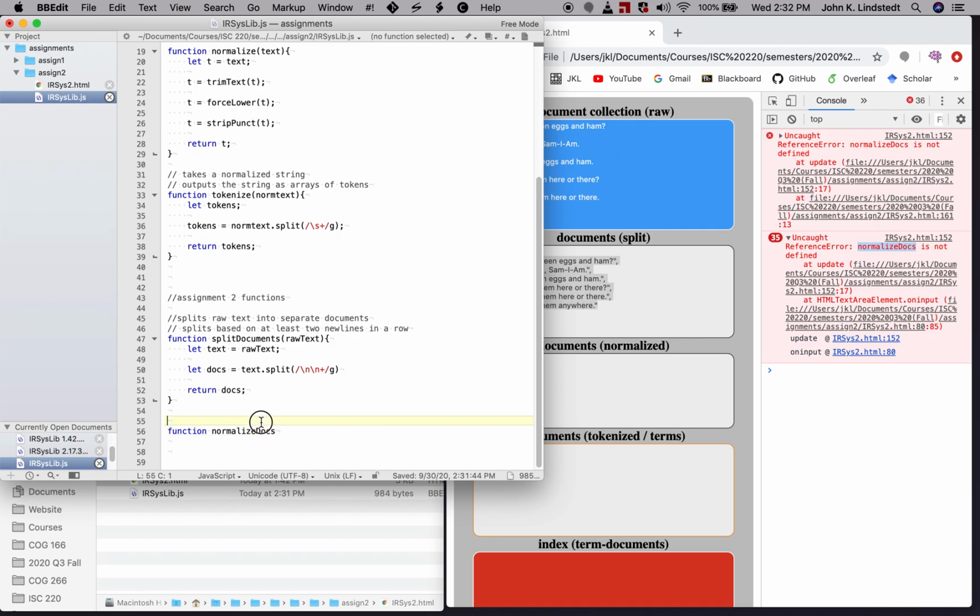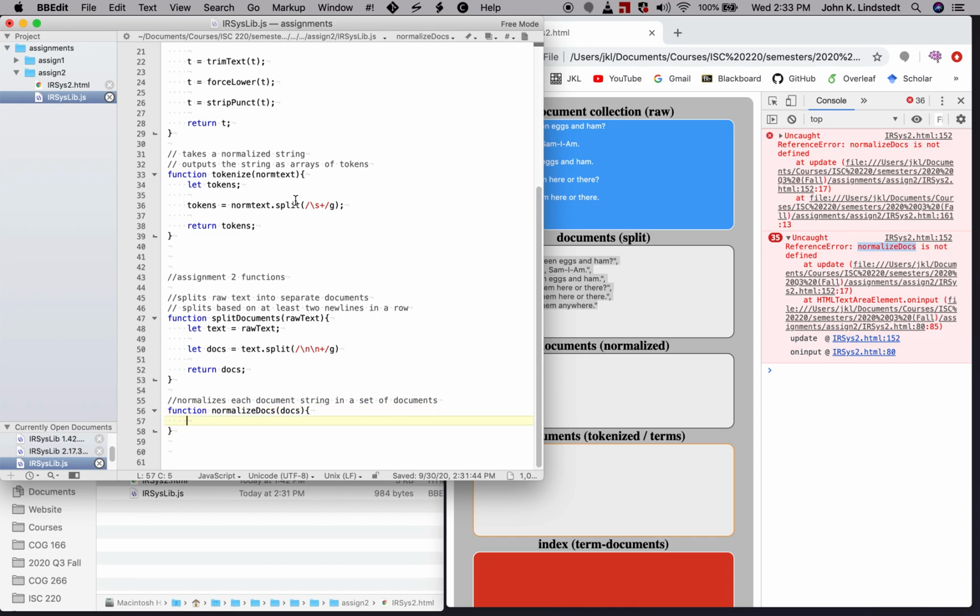Well, this function is going to normalize each document string in a set of documents. Okay, so we're going to do it based on a set of documents, right? Okay, how shall we do this?